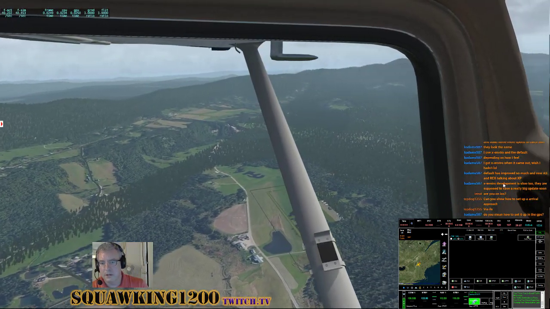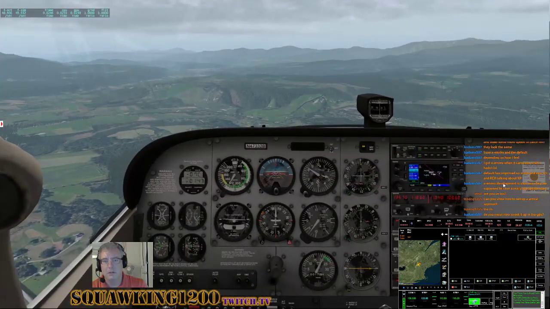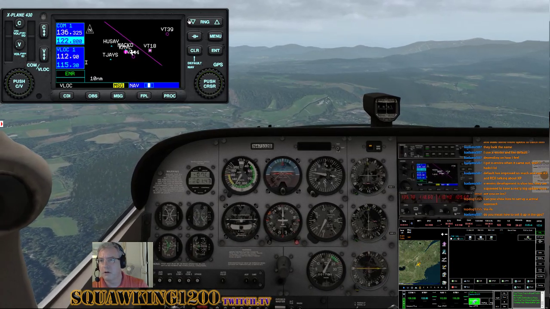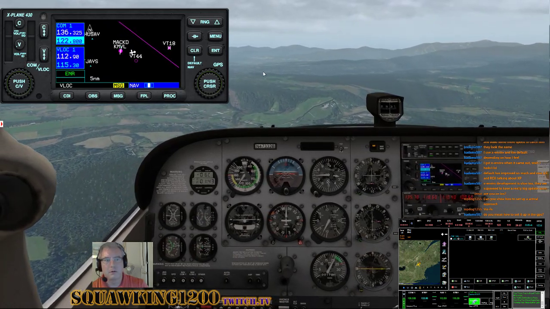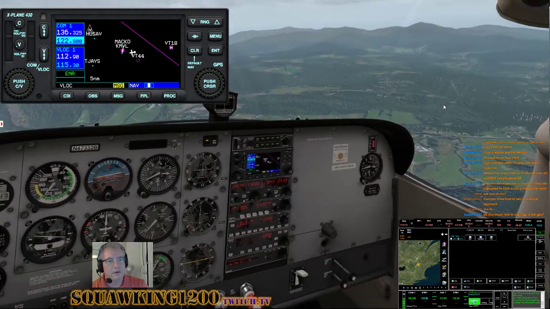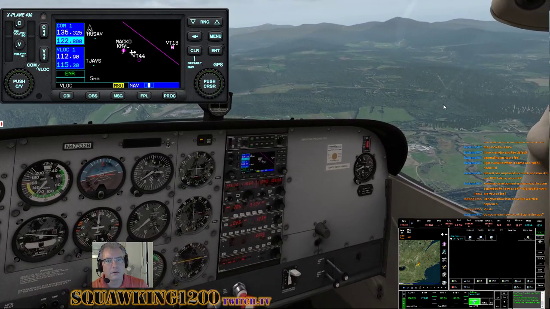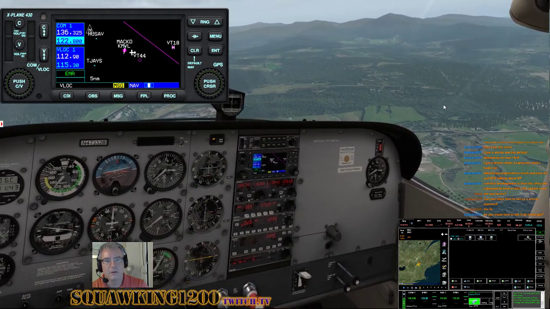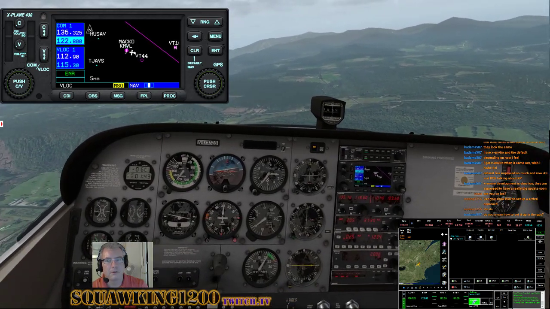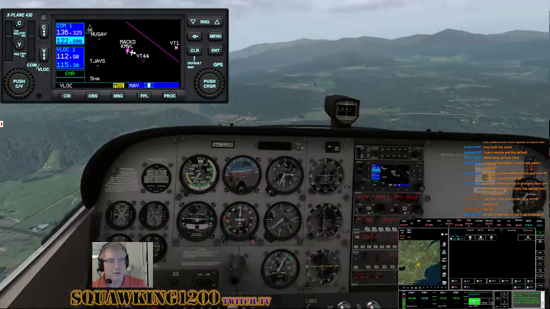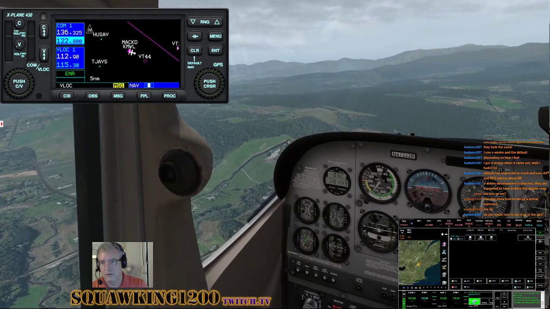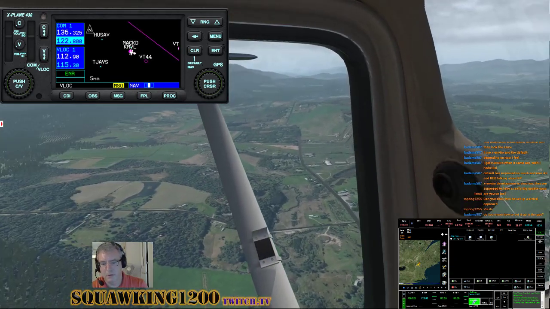That's probably our airport down there, right? So do make a right bank. Actually, that's probably not our airport. It's got to be over here somewhere. Well, we should be right above it.